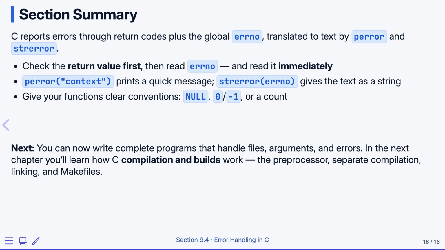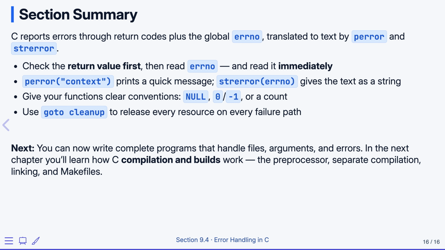Return null, or 0 and -1, or a count. Use goto cleanup to release every resource on every failure path, which is far cleaner than nested ifs. And always check fclose on output files and send every error message to standard error.